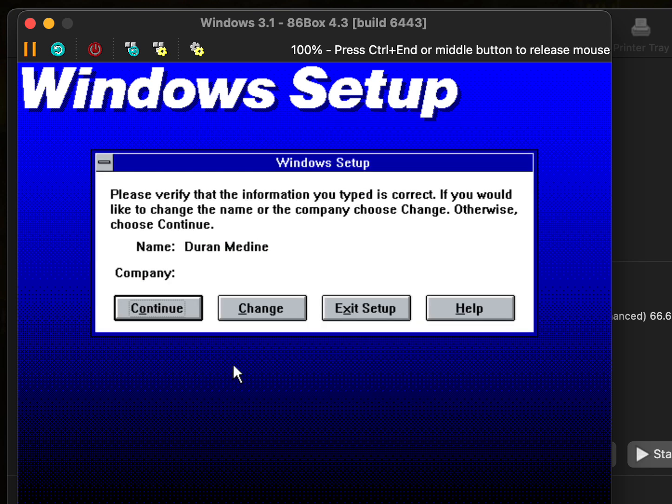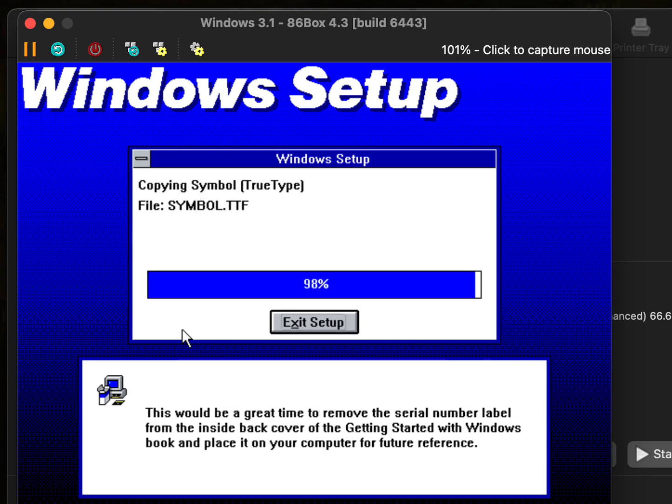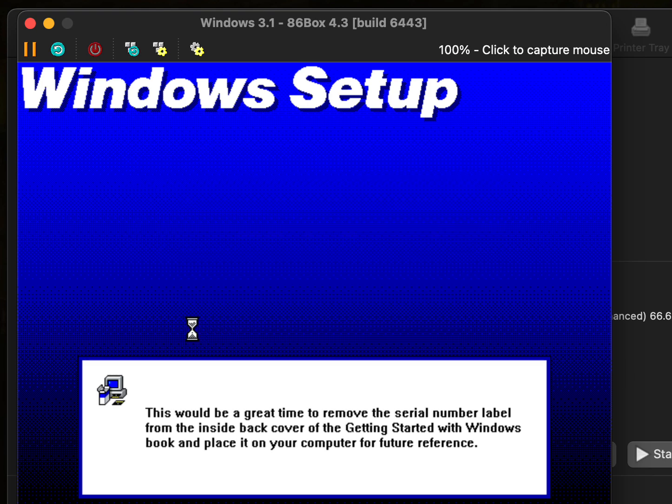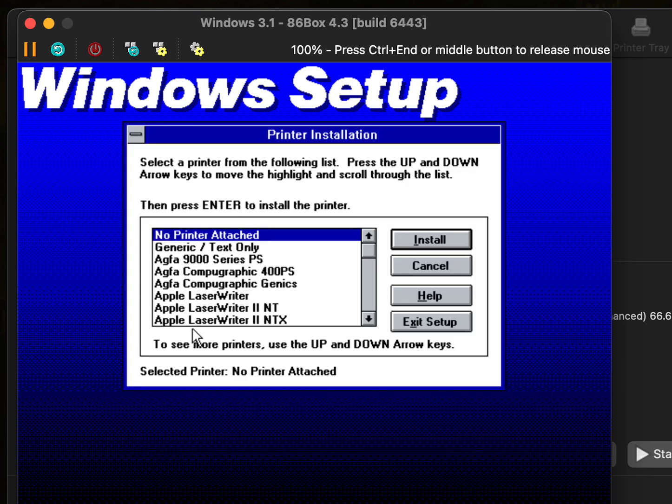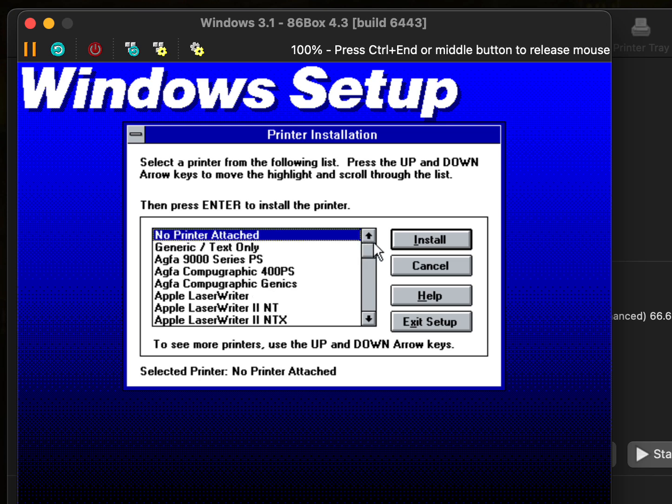We'll go ahead and click continue. Click continue. And you're going to be ready to do a lot of disk swapping. I'll be right back once I get past the disk swapping portion in this other portion of setup. Once you get past the installation portion of all copying files and swapping.